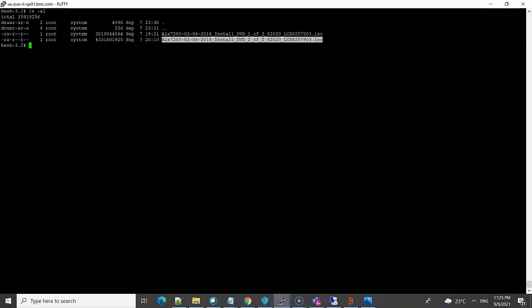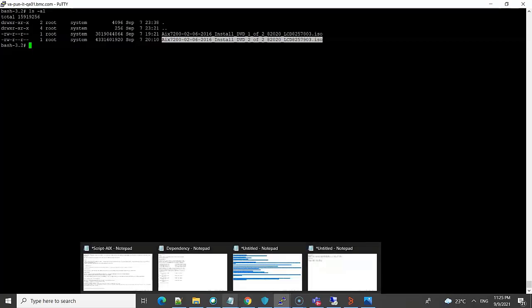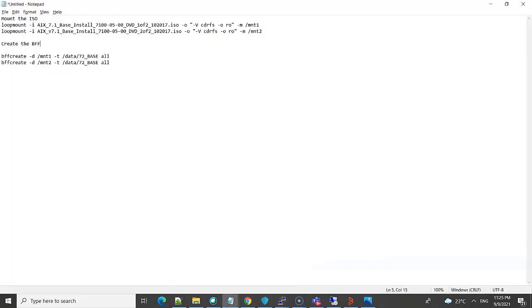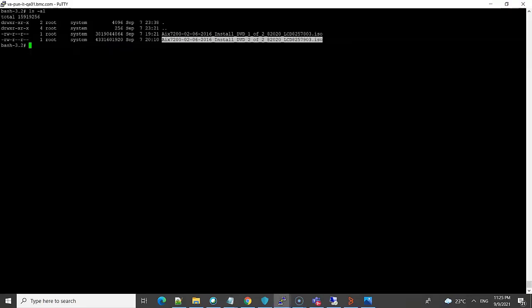So I'll quickly show you the commands. I'll not run the commands right now because it usually takes some time. It is a pretty straightforward command. This is the loop mount command, which mounts the ISO. There are two ISOs, as one image is divided into two parts. As the name suggests here, it is DVD image 1 of 2 and 2 of 2. So it's one image that is divided into two parts.